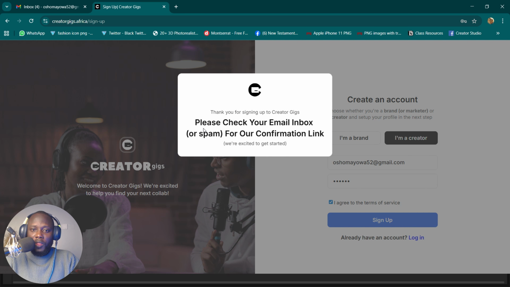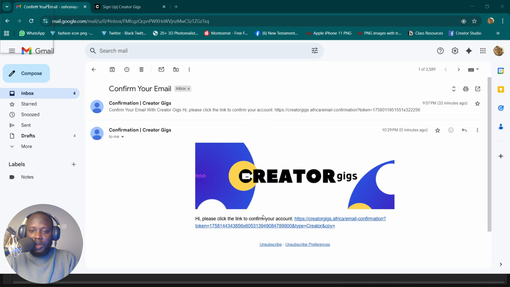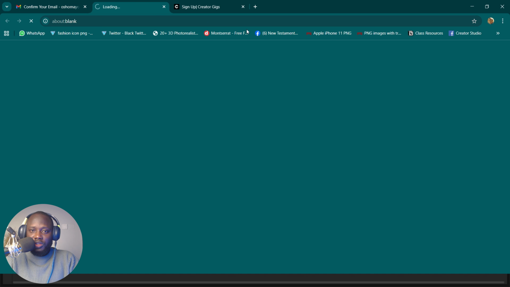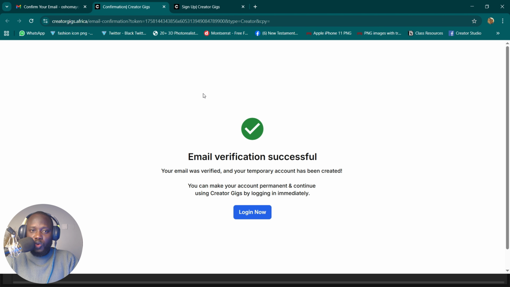So yeah, now it says please check your email inbox. You can check your email inbox and see if you find the email or spam. And sometimes it can even be in updates or in socials, depending on how Google wants to put us. But mostly you find it in your inbox or in your spam folder if you are a first-time user. So yeah, I found my own link. This is my link sent 0 minutes ago. So I'm going to click on this and it's going to take me to my email confirmation page.